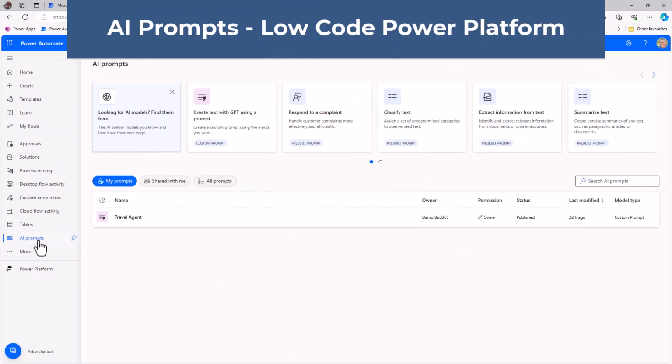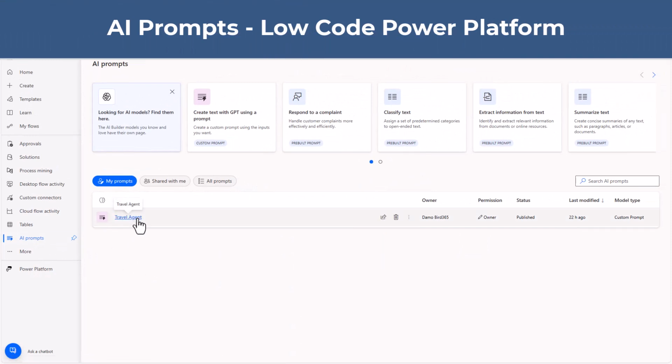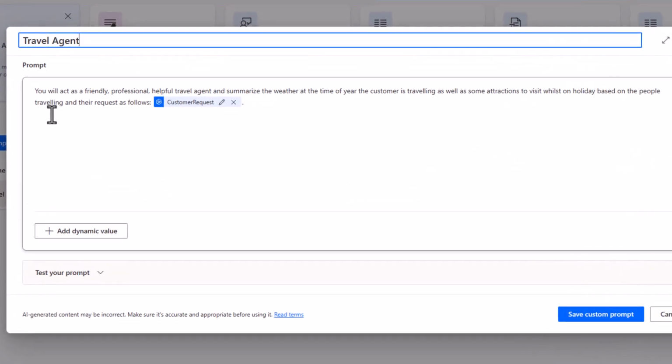So if I fire up the AI prompts, you can see I have a travel agent prompt. And if I click on that, it's all based on acting as a friendly, professional, helpful travel agent, summarizing the weather at the time of year, as well as recommending some local attractions to visit whilst on holiday. And you'll see that there's a parameter, and that's based on the customer request. And within Power Automate and also in Power Apps, what this translates into is a parameter, and therefore I can pass anything that's dynamic. So in my case, I'm actually passing across the body of the email, and that's ultimately what allows me to provide that personalized response in the email that's generated.